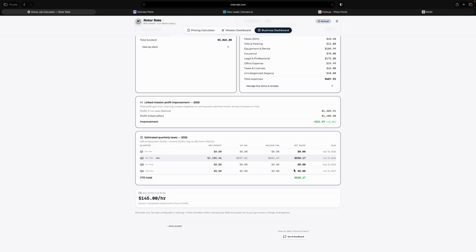Talk to them about the percentages, and you can set those percentages in settings, as I mentioned earlier, because you might be in a different situation where your numbers are different depending on your situation. And then just for giggles down here, this is your effective dollars per hour that you've attained over however many missions that you've flown. So this is based off of your completed missions.